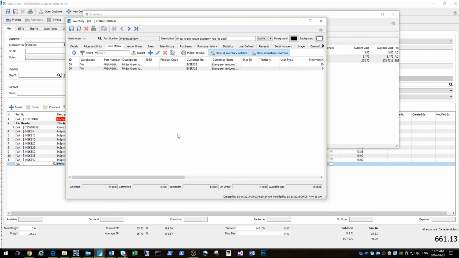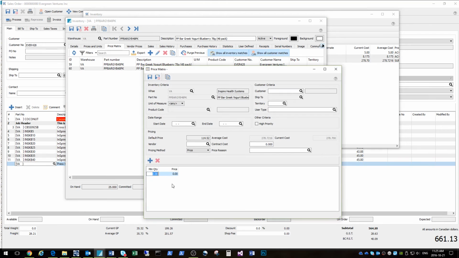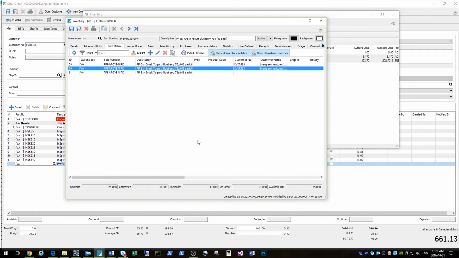Now when we look at the price matrix for that, we see those two entries there. And we're going to add one more, I think, to show how that works without a customer in it. Okay, so here is a price matrix entry without a customer. We're just going to say if anybody buys 20 or more of these, they will get a price discount. Okay, now we have our price matrices set up for that.